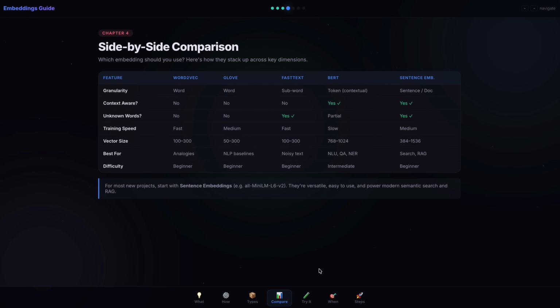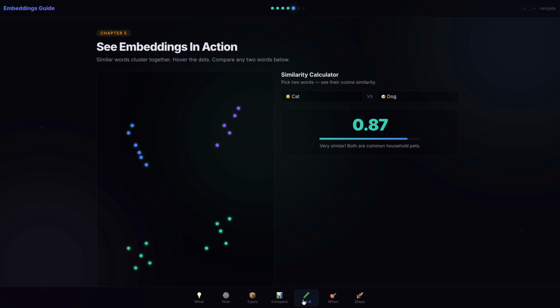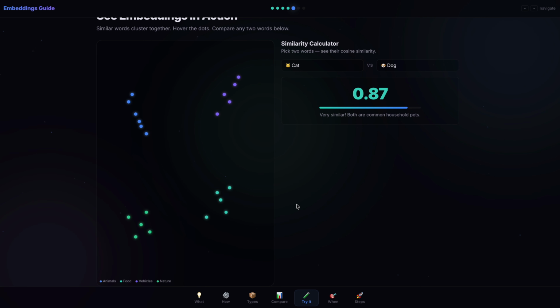So let's compare a few of the terms. When we take word to vector, we have a vector size of 100 to 300. But when we go with sentence embeddings, we can go up to 1536. 1536, so this big and much more useful when we use models like RAG.